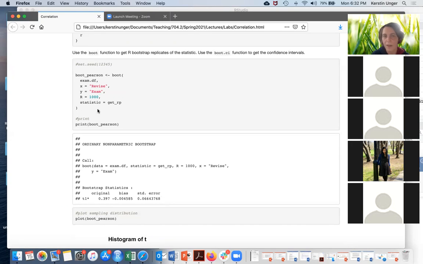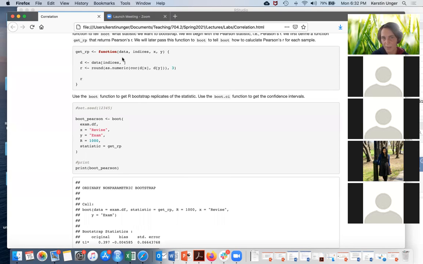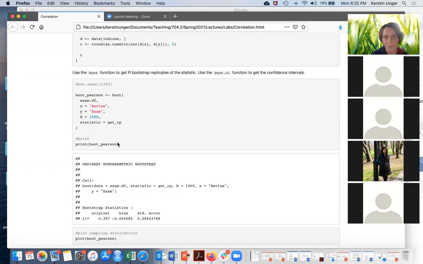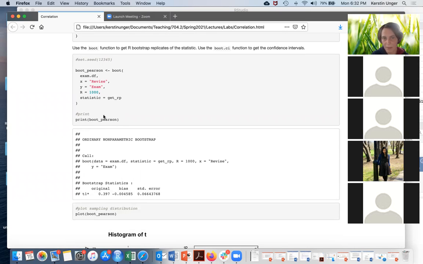So that is the function that calculates the sample statistic, which in this case is Pearson's R. That's what we defined here. Then we create this new object called boot Pearson, which contains a number of important pieces of information about the result of the bootstrapping.